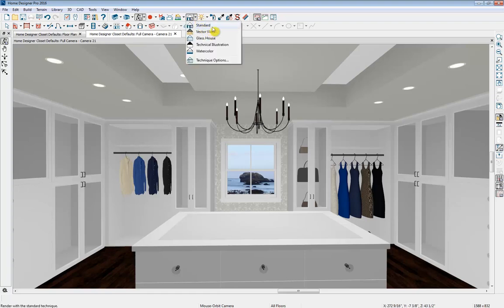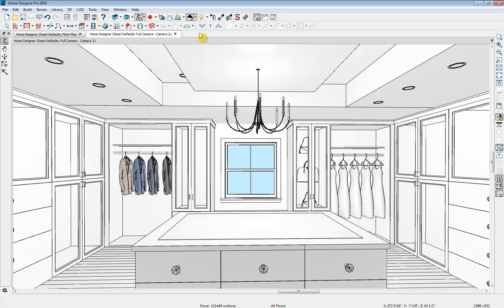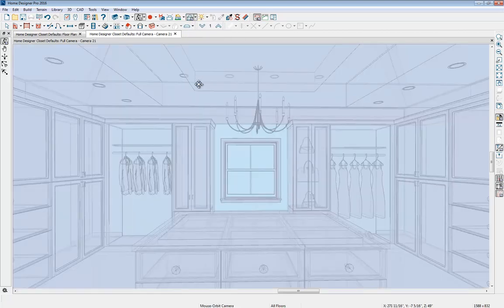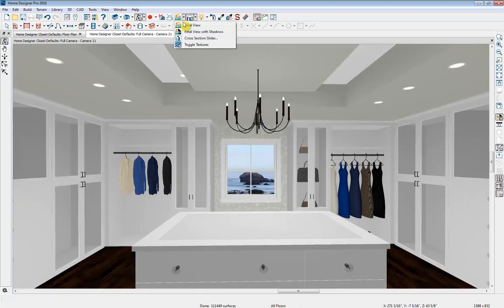So right now we're in a standard view. If you'd like to change to a vector or technical illustration, these are great views that are available within Home Designer Professional and Architectural. You even have a glass house view that will allow you to see within those cabinets, and also a watercolor for a more artistic camera option there. Let's go back up to standard. We'll close out of here with our final view. And this concludes our presentation for today.